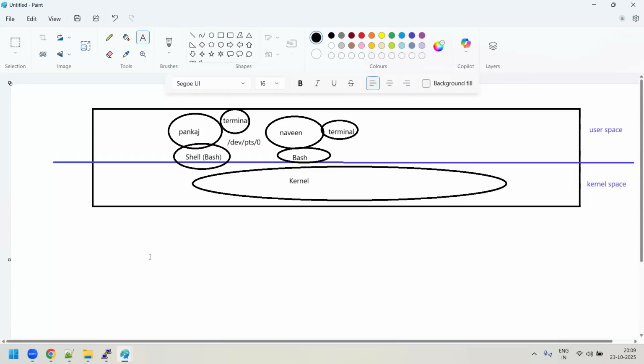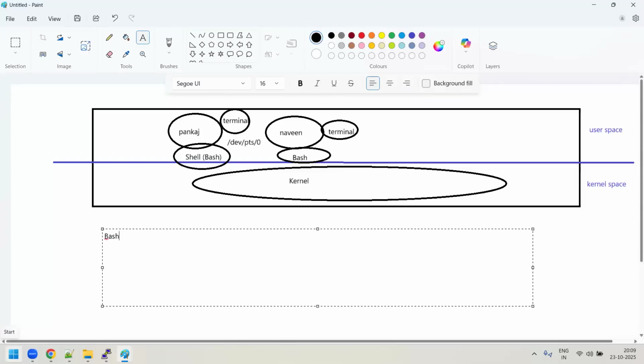So now what is this shell? The bash shell is the interface between the user and the kernel. Guys, 1 second, somebody has come. 1 second, be online.